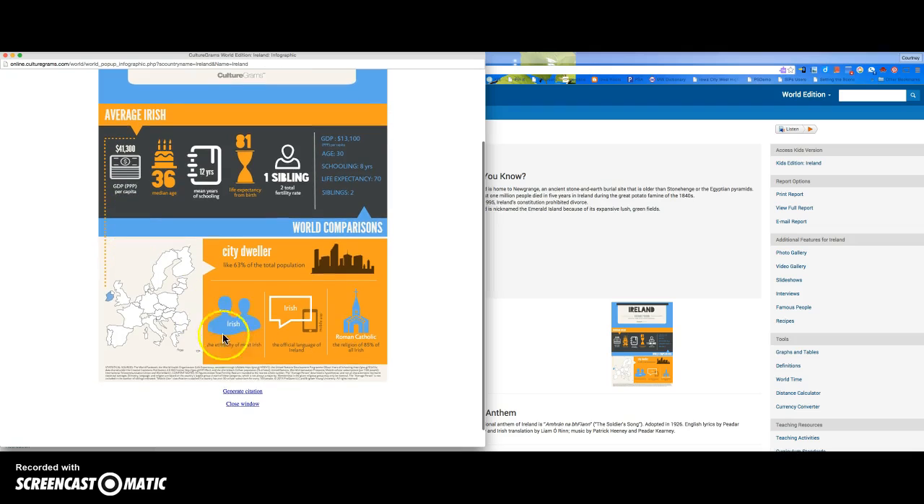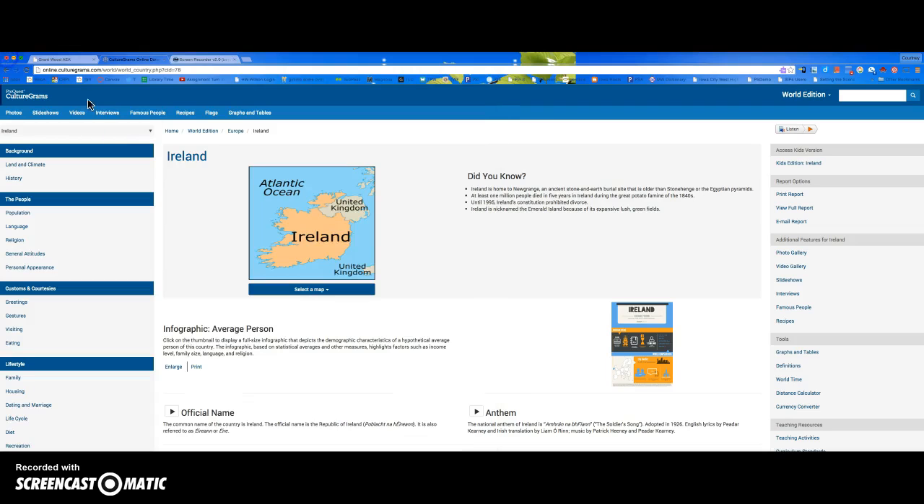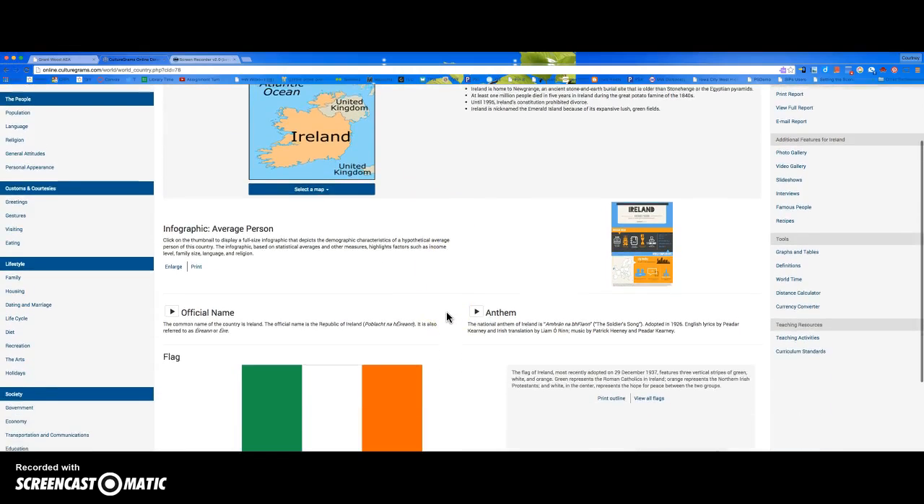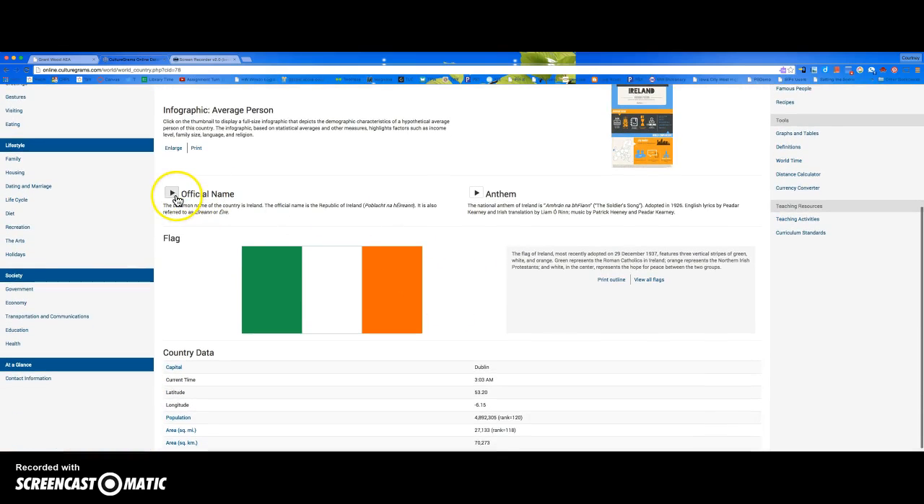It too comes with a citation generator here at the bottom, so you can cite that infographic as well. I'm going to go ahead and close that. Other things you can find here are it will pronounce the name for you, so you can listen to that.